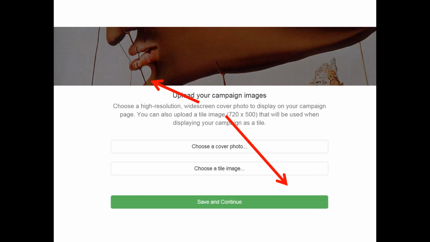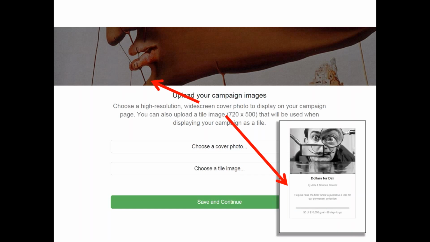And then they also have an image for their tile image, which is that smaller campaign image we saw earlier, which will be displayed when the campaign is shown in a list. Usually, for instance, on a curated homepage, there'll be the tile images available for all the campaigns that are currently running.